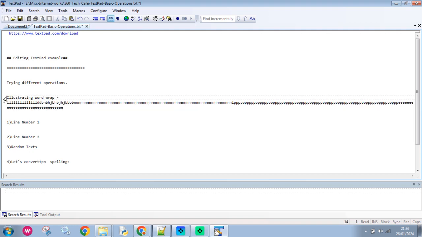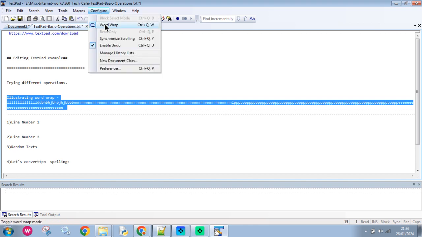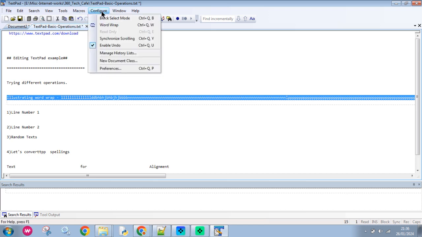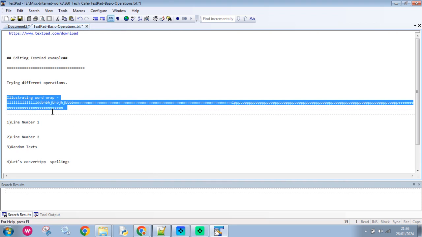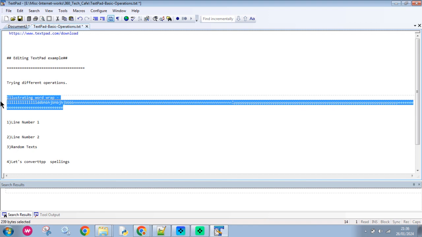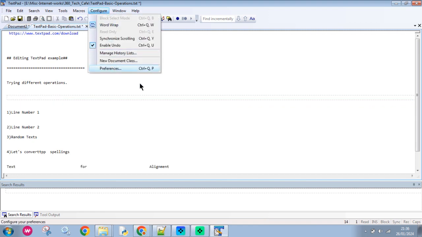Now let me see if it works. Okay. So sorry, I think the word wrap was on. Now I've switched it off. I will switch it back. You can see it has scrolled down. So when it came to the end of line marker, it moved the other text to the line below. And I will just remove this scrambled text. Let's see some other options.